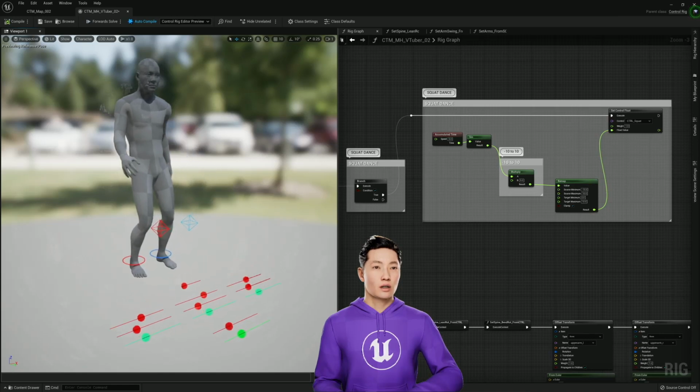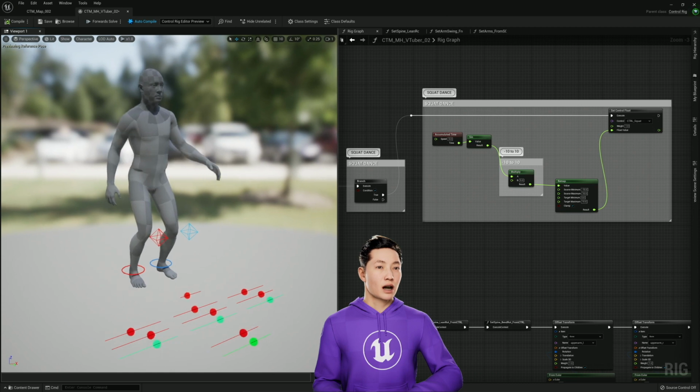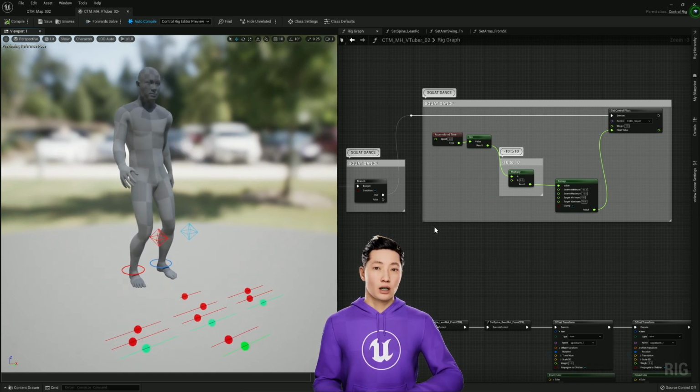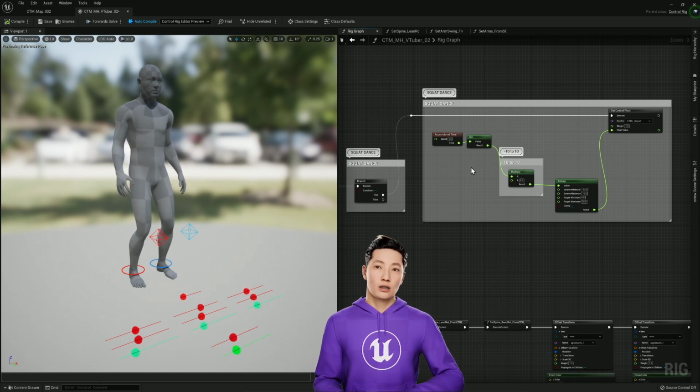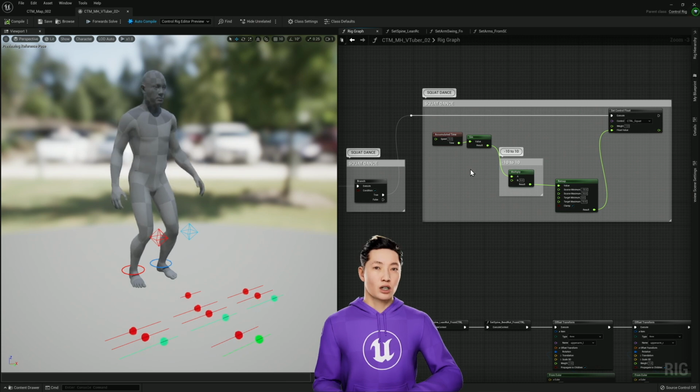Hey, what is up? Today I created this control rig for the MetaHumans that allows us to have some procedural dancing. So none of this is an animation asset. It's all being done here right in this control rig. And if you want to see me program it live, there's a VOD of it on my Twitch channel.